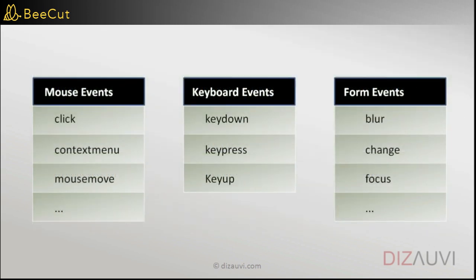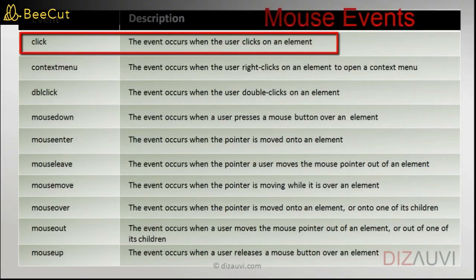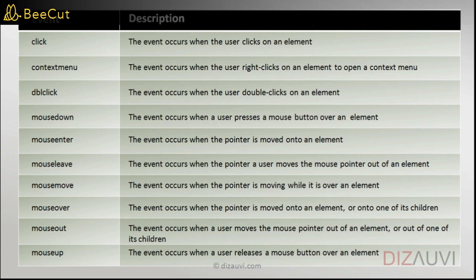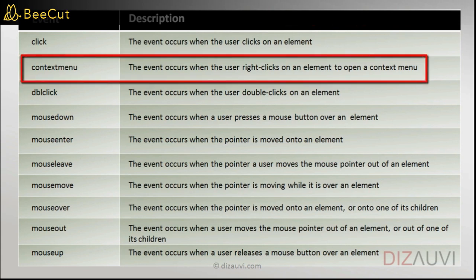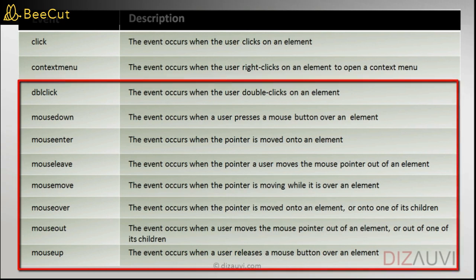Let's start with the events generated by the mouse. You can find these events by searching online, so I will quickly browse through the main events which are commonly used. The most important event generated by the mouse is the click event, which you have already seen. Then the context menu event is generated when the user right clicks on an element to open the context menu. You can go over this list of events on W3Schools or search online.